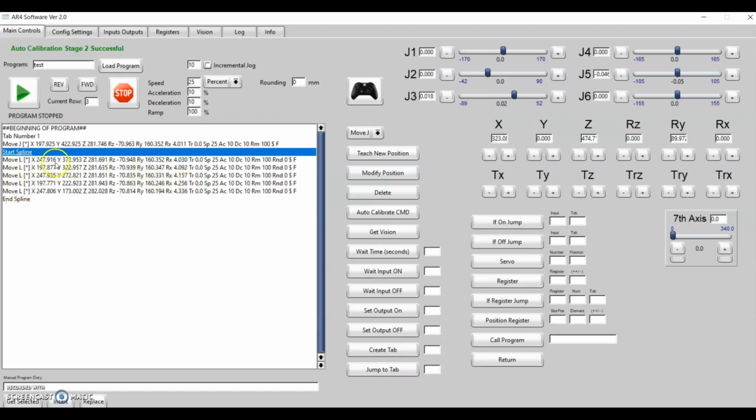And then you'll also notice here on the move L's, I have a rounding value which is up here in this field. So by default it's 0, but what rounding is, it's also known as zone on some robots, or known as continuous on other robots. But what this is that when the robot gets within however many millimeters of the point, it's going to start redirecting or arcing or rounding, so to speak, to the next move.